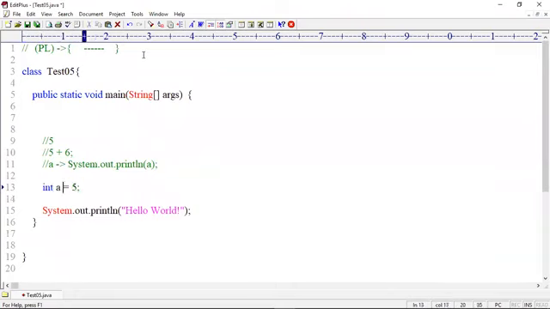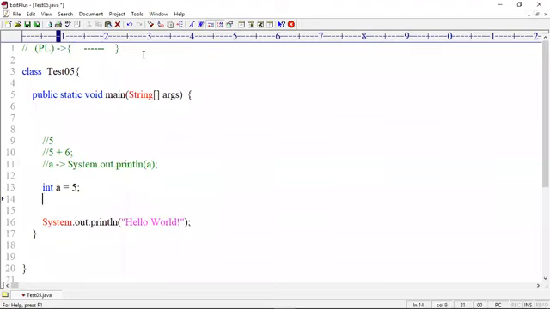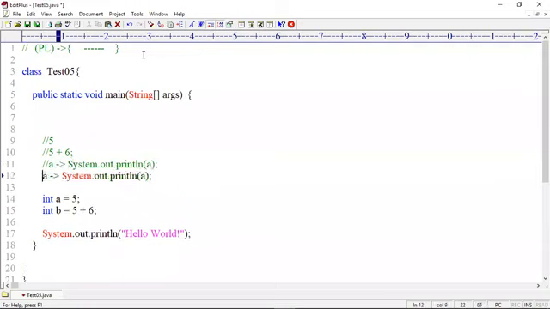Okay, the type of 5 is what? Int. The type of 5 is int. Tell me, what is the target type for 5 plus 6? The expression result is int. Int b equal to, right? Then tell me, what is the target type for a lambda expression? What is the type of a lambda expression? The lambda expression type is a functional interface.